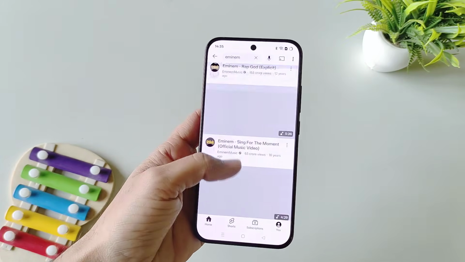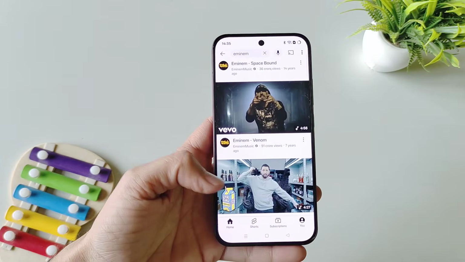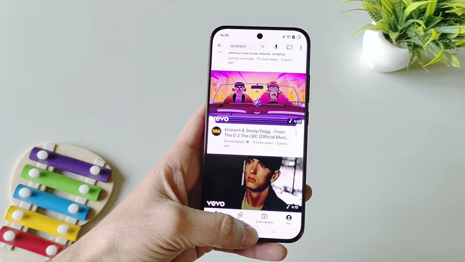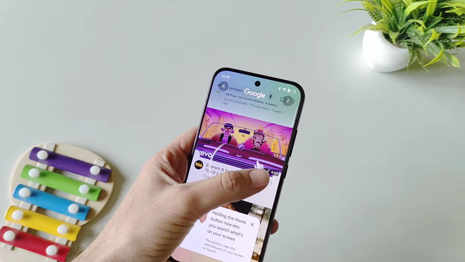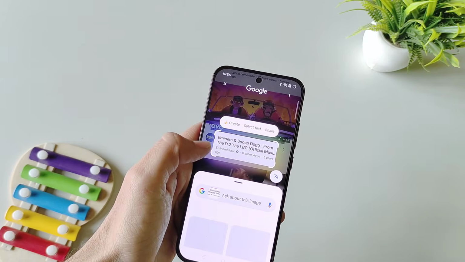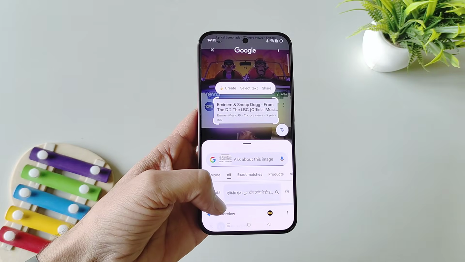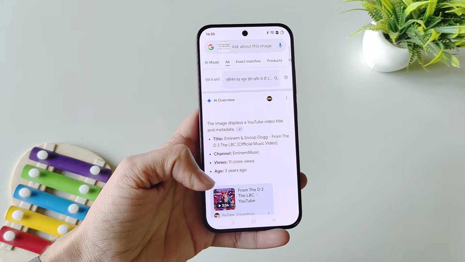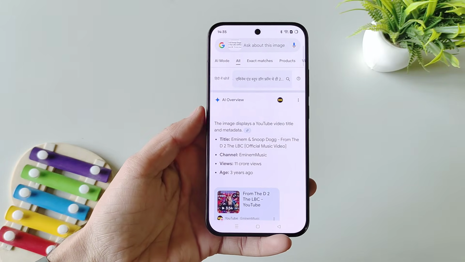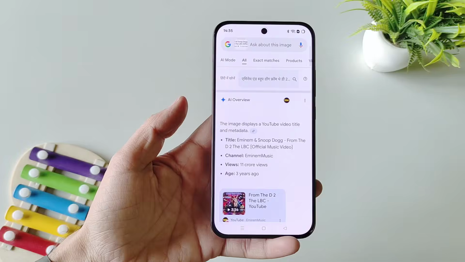You can also use circle to search, just like Samsung's device. To enable this, tap and hold the middle button like this and then circle the object or any text that you want to search. It will directly search on Google for you. So you can use this feature to search while using your social media application or while scrolling your internet browser.